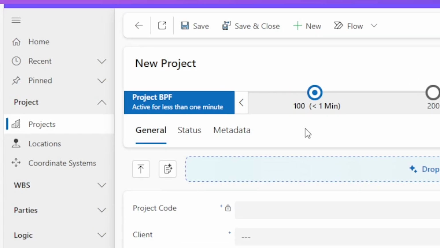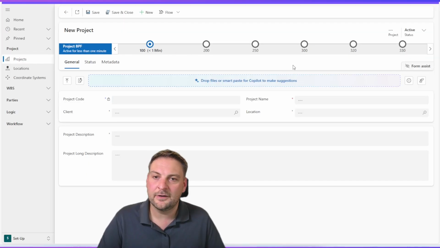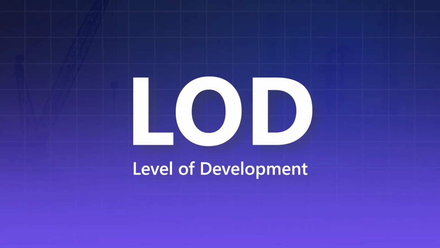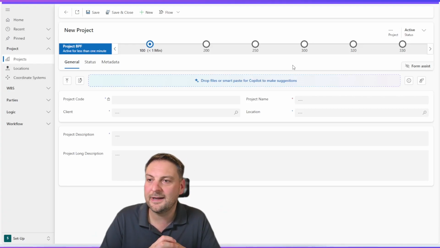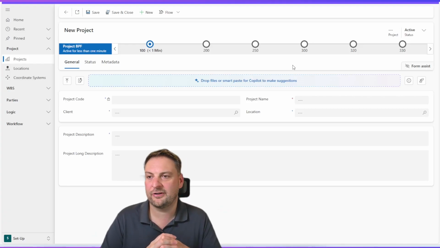Here at the top is what is called a BPF, a business process flow. These numbers represent two LODs. This is level of development. And what we can do here is we can manage and communicate the maturity of the project itself.